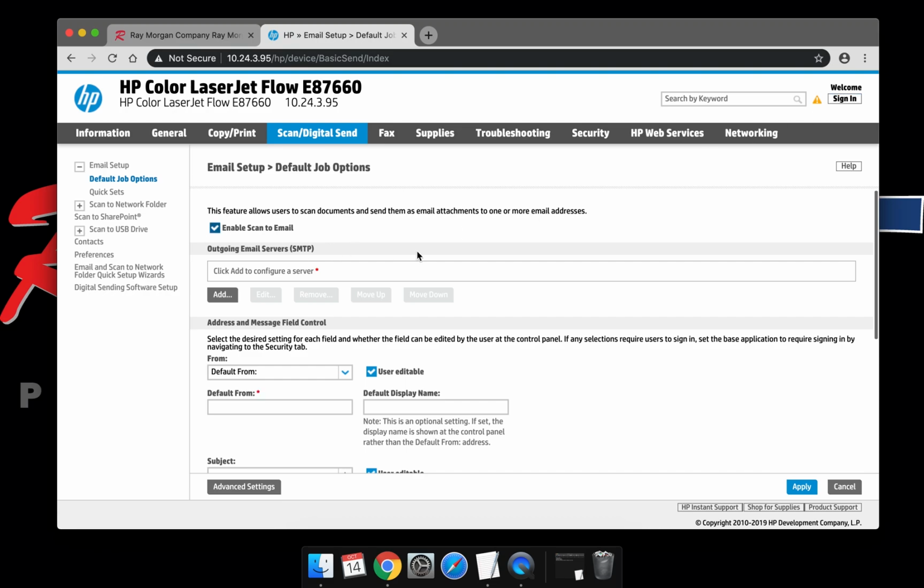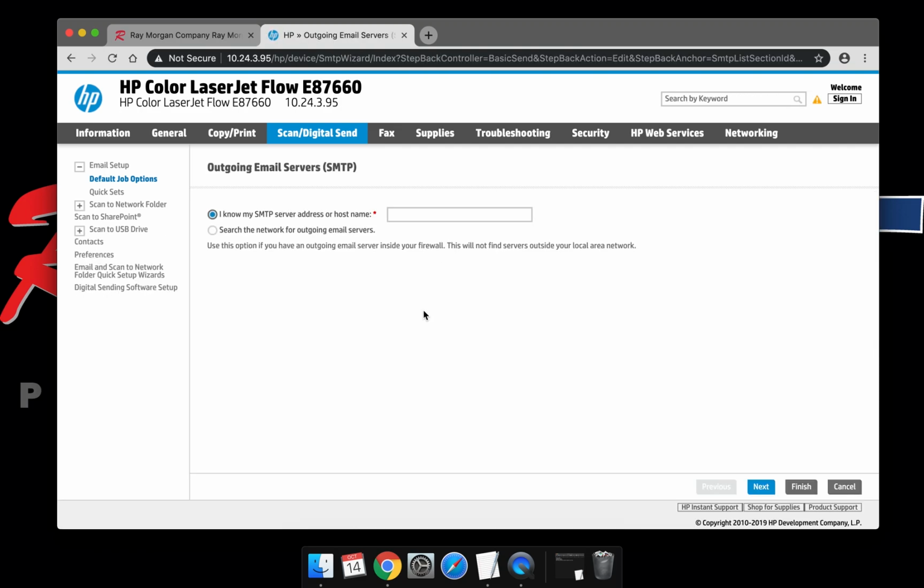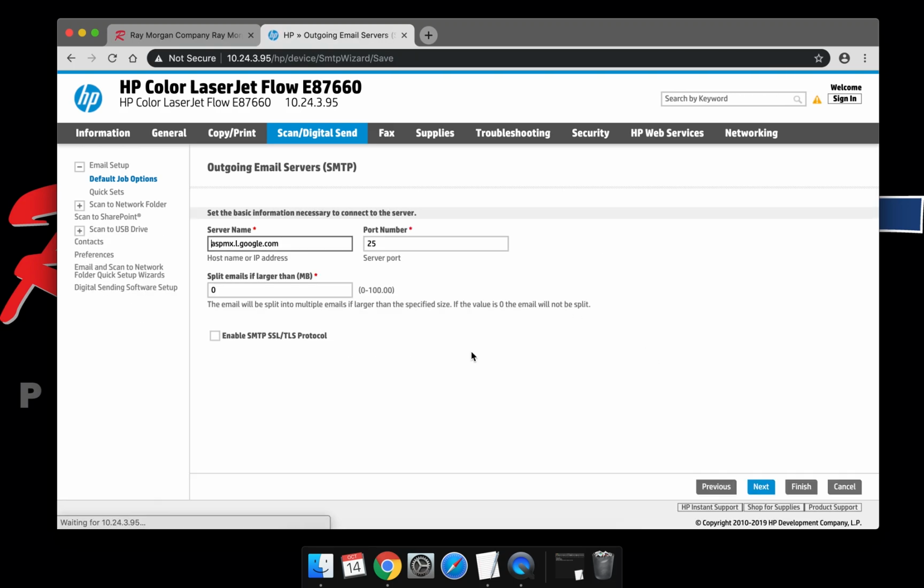First thing you do, select enable scan to email and then select add. For this video, we are going to configure the Google Apps Relay. However, if you have Exchange or Office 365, you would enter the host name here, maybe even the IP address. Select next. Port 25 is correct. We're going to set the threshold to 10 megabytes and SSL is not required. Select next.